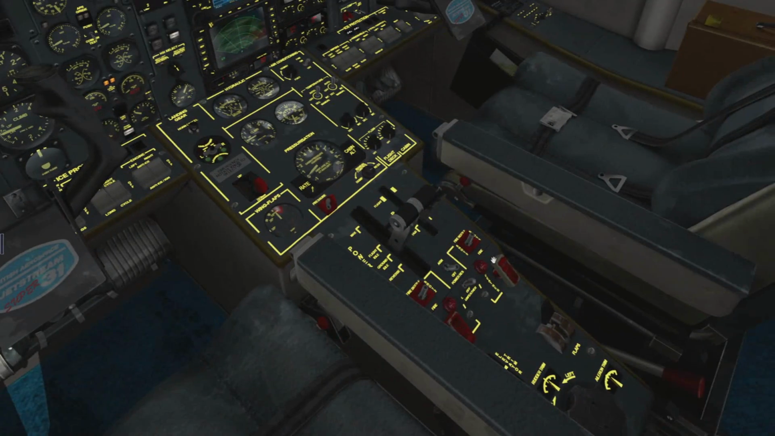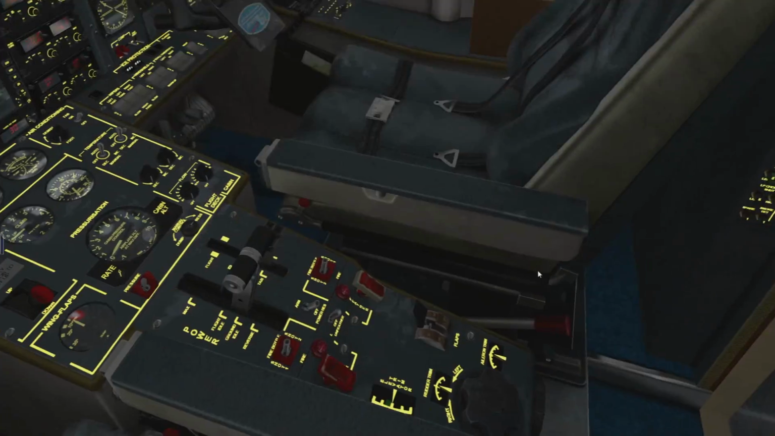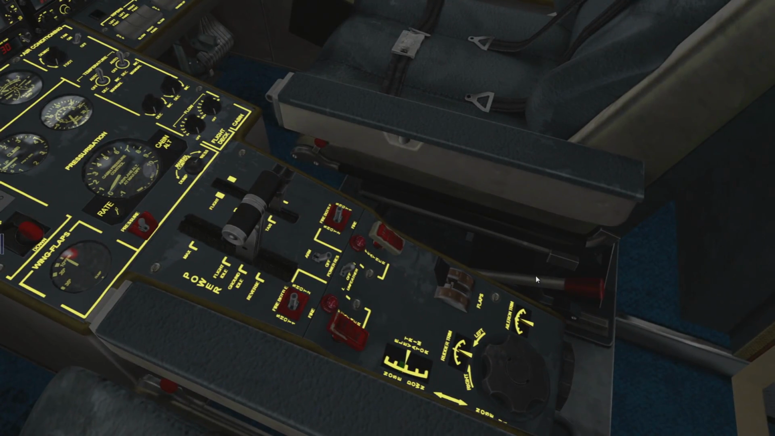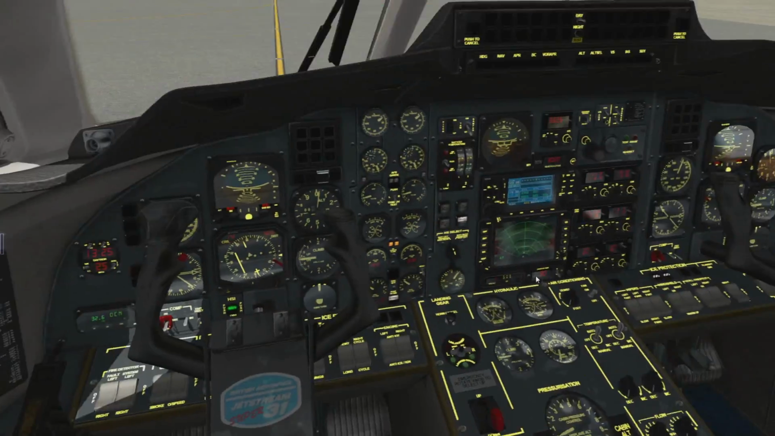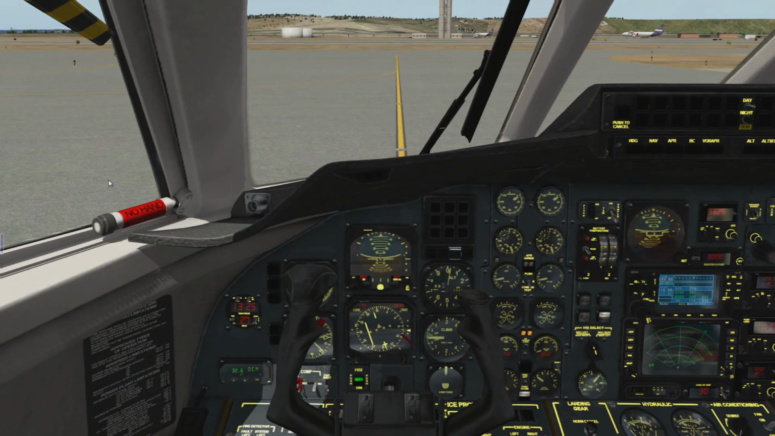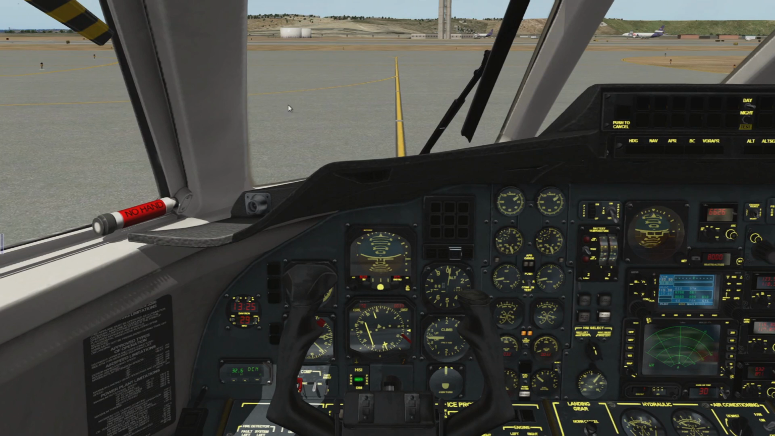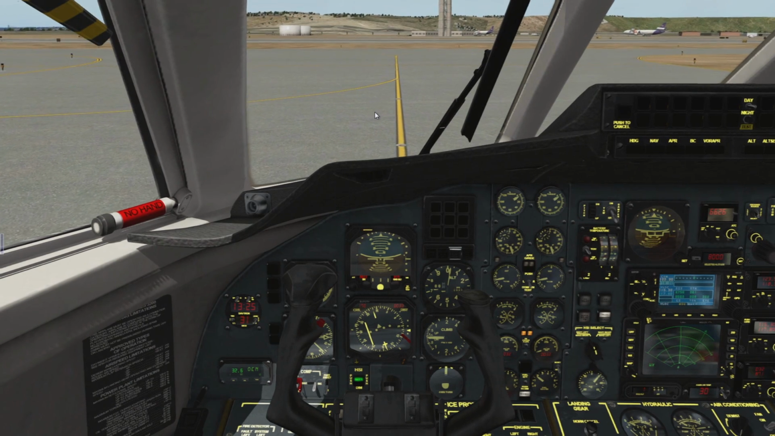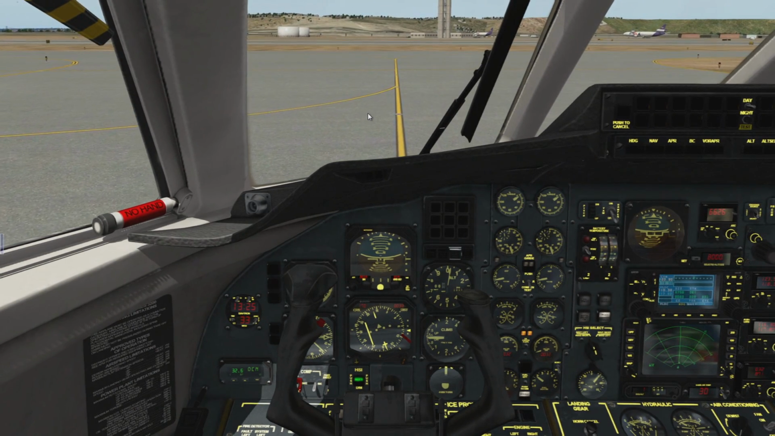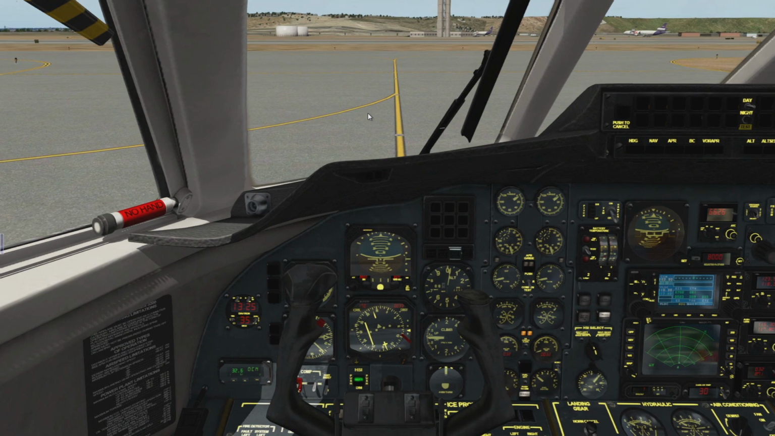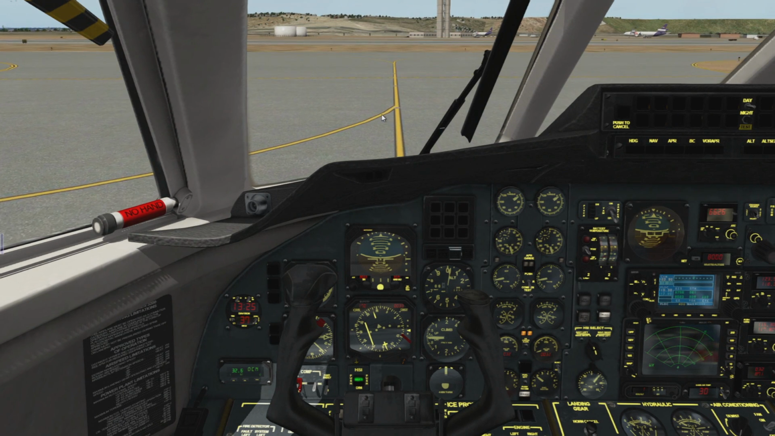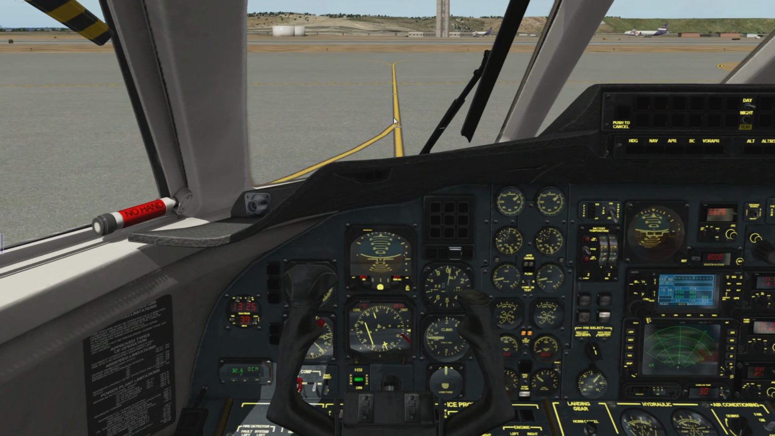Okay, so we're just approaching Bravo. One thing I just want to check is the trim. We need to make sure that's in the green. Lindbergh ground, good afternoon. Blue Street 335, just short of Bravo from the commuter ramp. Request taxi.